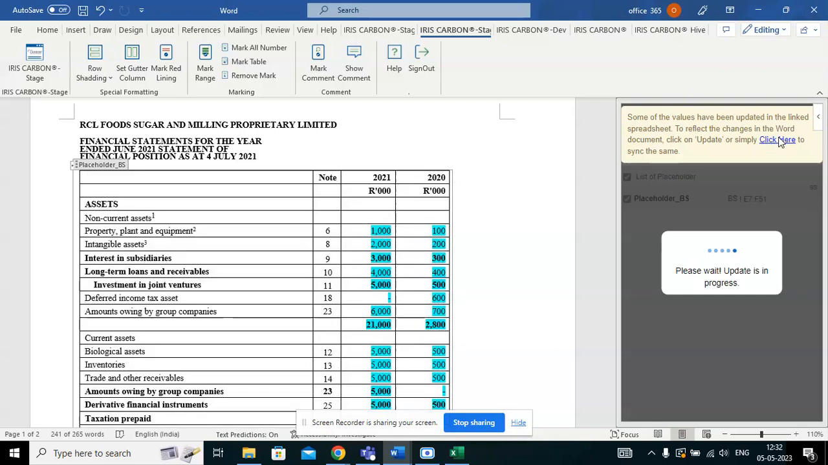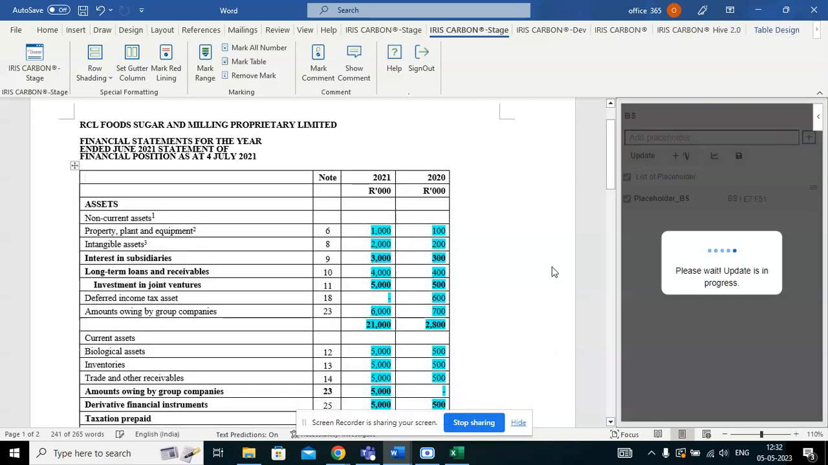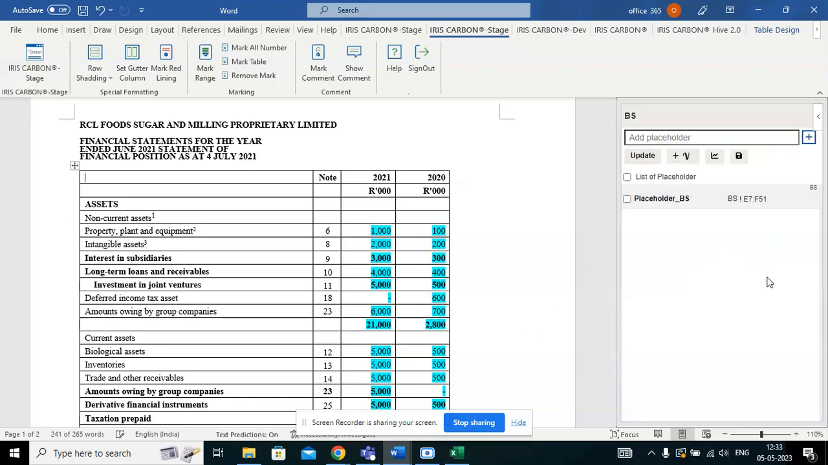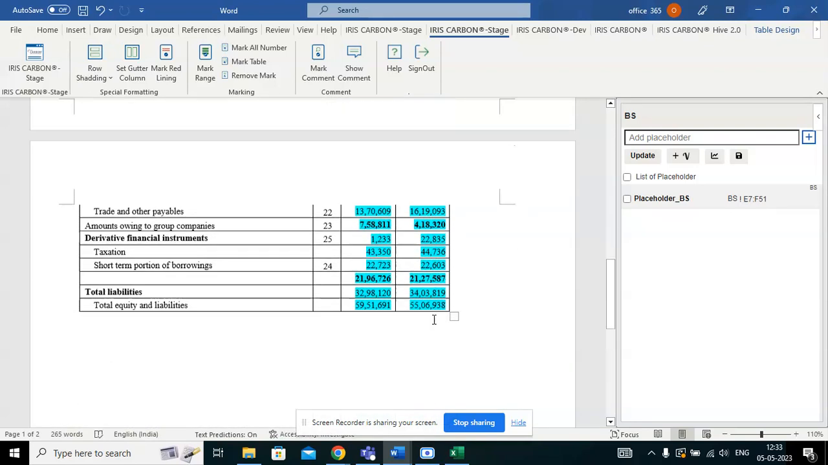Once we click on the hyperlink, click here, all the numbers will start updating from the Excel. We'll see that the update is in progress. Please wait. The numbers are starting the update process. As we can see, the sync is in progress. And once the update is done, we'll see the numbers have been updated successfully.